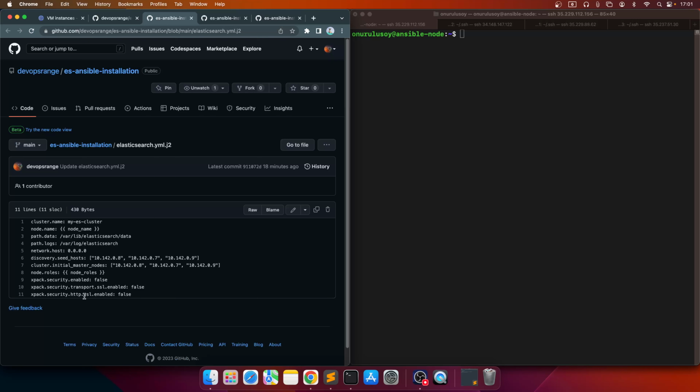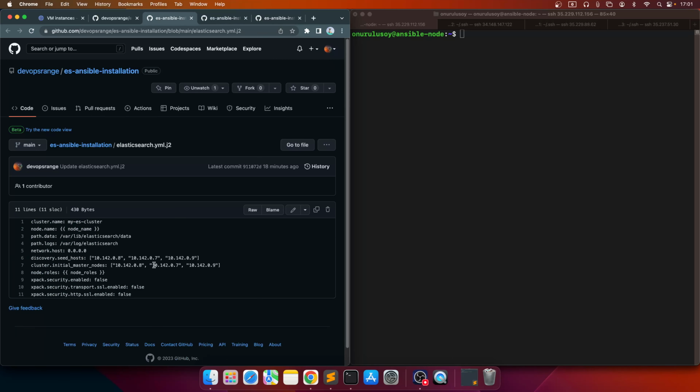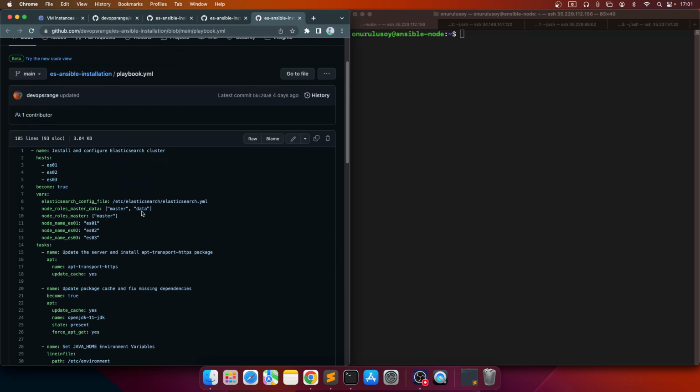Depends on your cluster. And in here we got the inventory file. This is basically the nodes that will install Elasticsearch, and we assign roles for each node in here with these parameters. And as you can see, we define some variables in here.